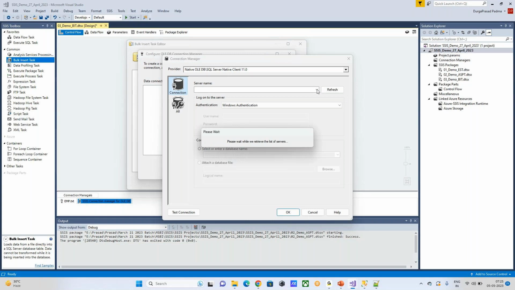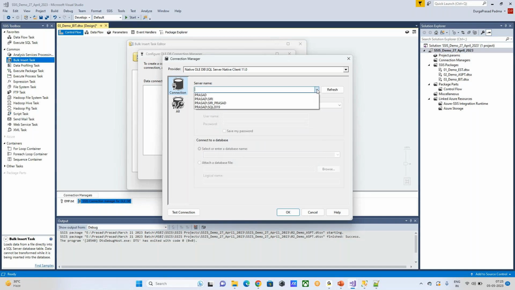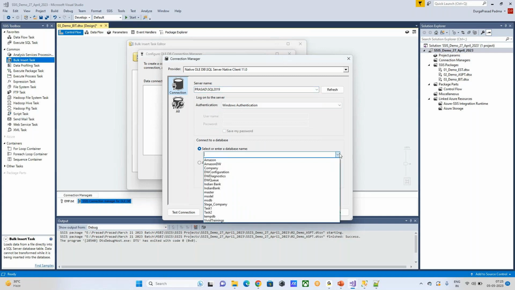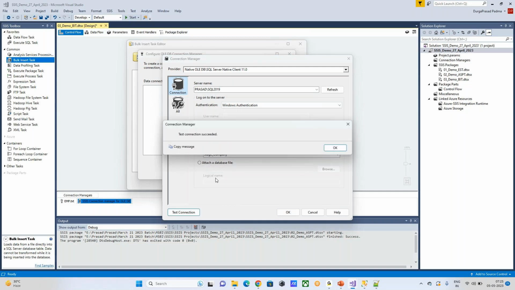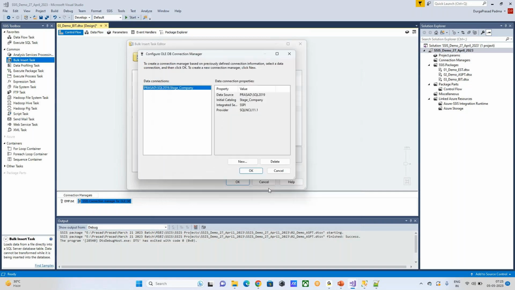I am going to give the server name. Windows authentication. Now select the database. In which database do you want to load? I want to load in the stage database. Succeeded. Click on OK. Click on OK.